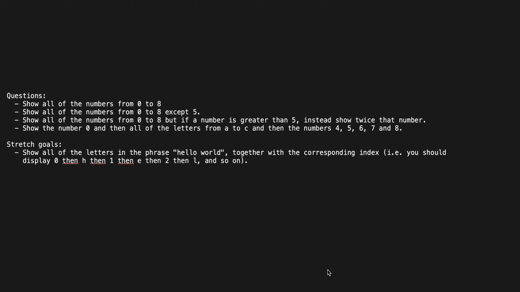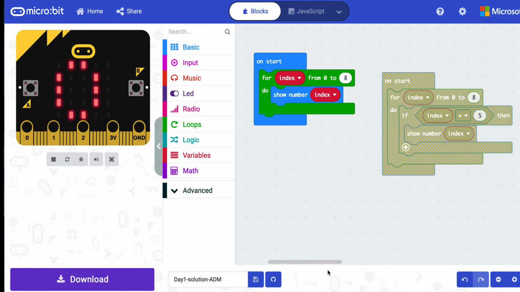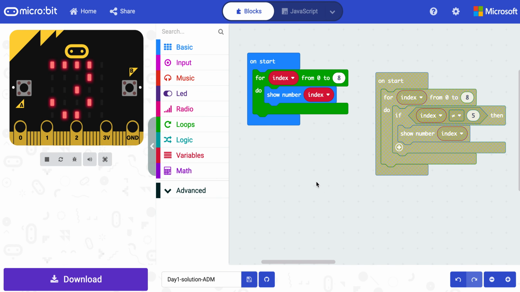So let's see how you did. My first question was to write a little bit of block code that would show all of the numbers from 0 to 8 on your screen. Well, here's the block of code to do it.